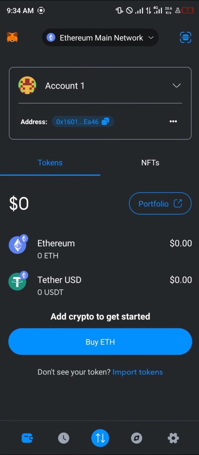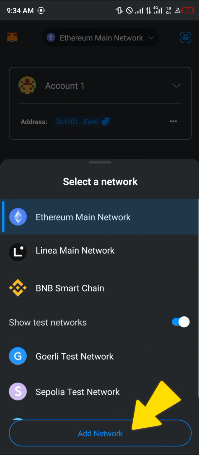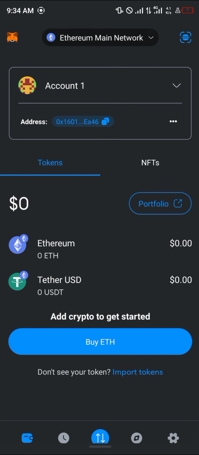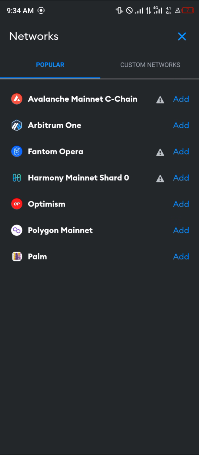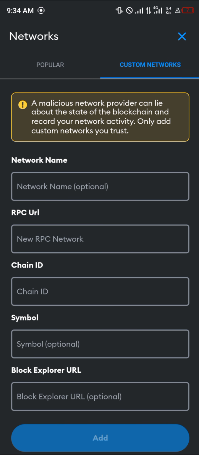Okay guys, and once you open up your MetaMask, you're going to notice that the USDT isn't available there. And that's because you sent it to a wrong network. So to correct that, all we need to do is simply click on the Ethereum main network option, and the drop down that says add a network, click on the add network option, and in the popular tokens, you'd find the Binance Smart Chain there, or you use the custom networks option.